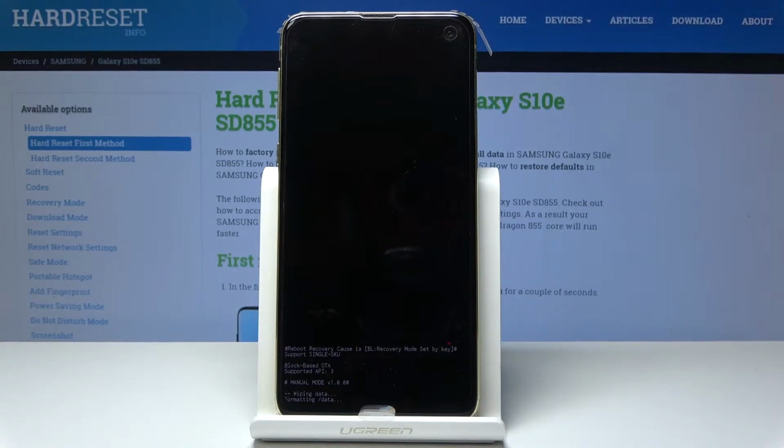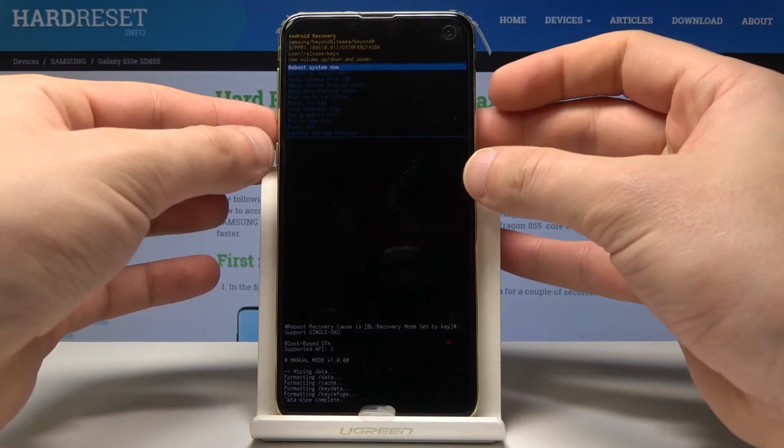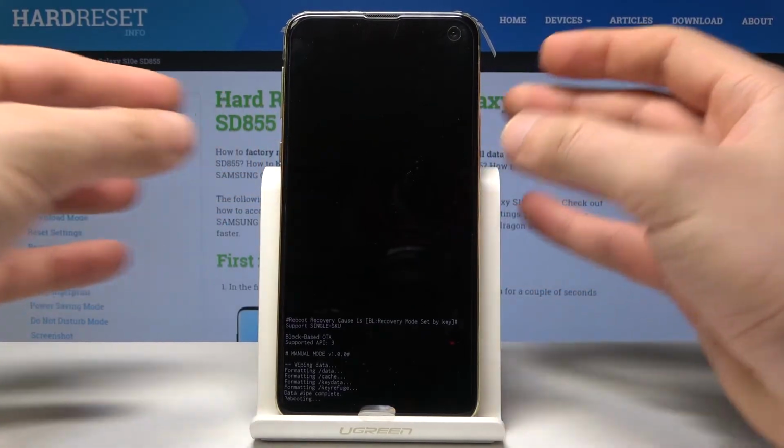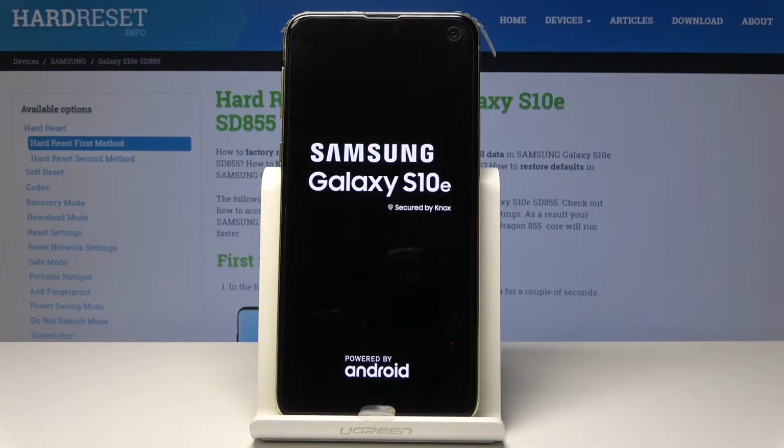Right now the phone is erasing all personal stuff and customized settings, and as soon as Android system recovery pops up again on the screen, let's simply press the power key to reboot system now. And the device is restarting and booting into a normal mode, so let's wait until the operation is completed successfully.